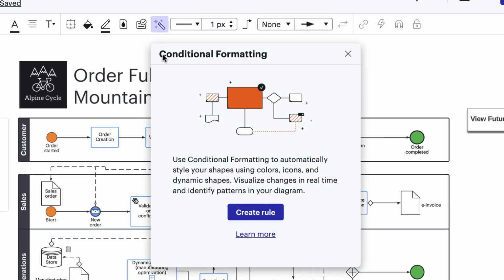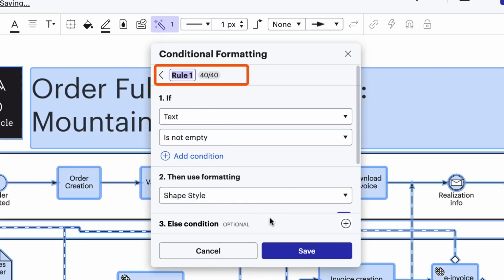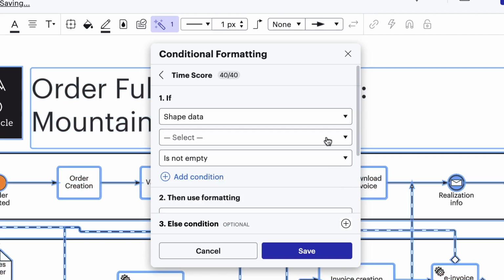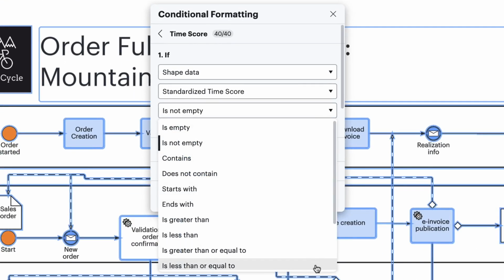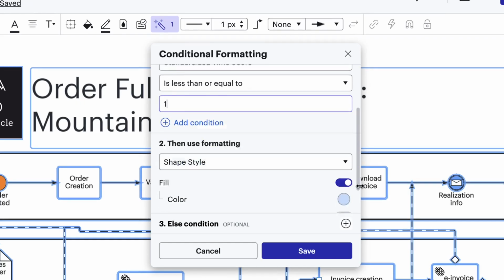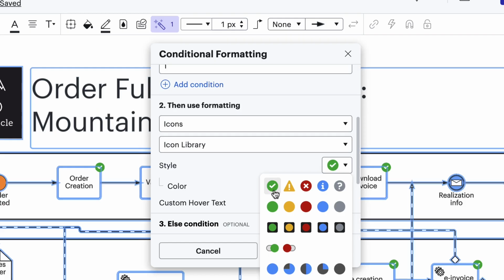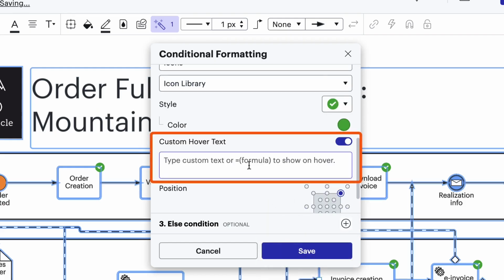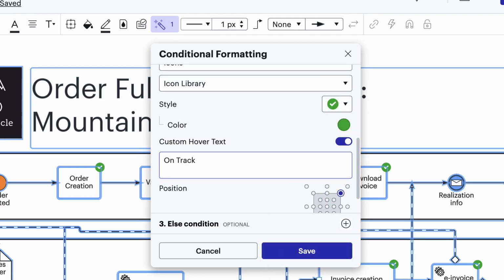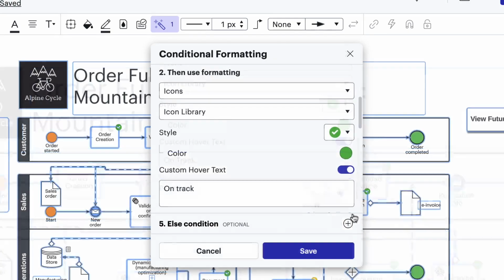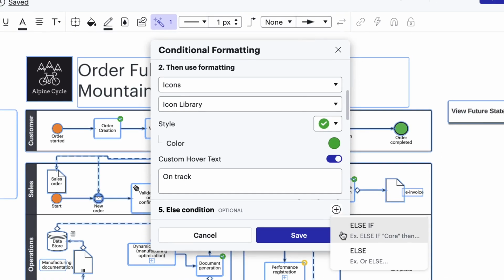What we want to do is add a new rule. Let's call our rule time score. Let's set up our rule to be if shape data is less than or equal to 1, our ideal score. Then icons, icon library, we'll choose one, and we want the hover text to read on track. This icon will instantly allow us to look at our diagram and see which steps in the process are functioning efficiently. Now we'll keep going with an else if condition.